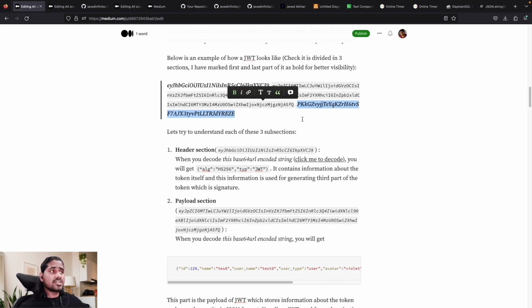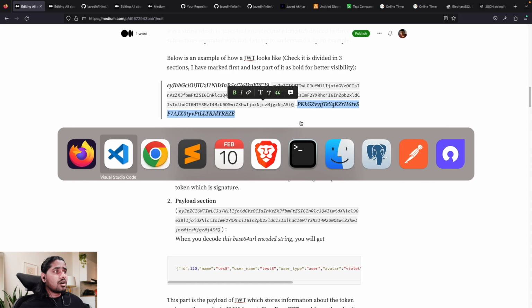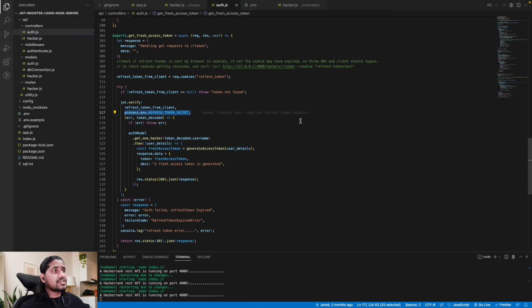If this matches, then it is valid, provided that it is not expired. If it is expired, then it is also invalid. So it's not that if it matches then it is valid. It will also check whether it is expired or not. That is also the job of the verify function here. If there is a problem, such as an expired token or no match found, somehow an invalid or manipulated token was sent, then it is going to throw an error.